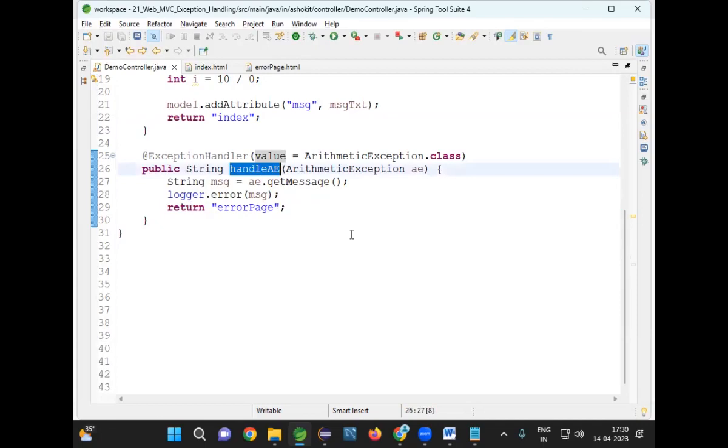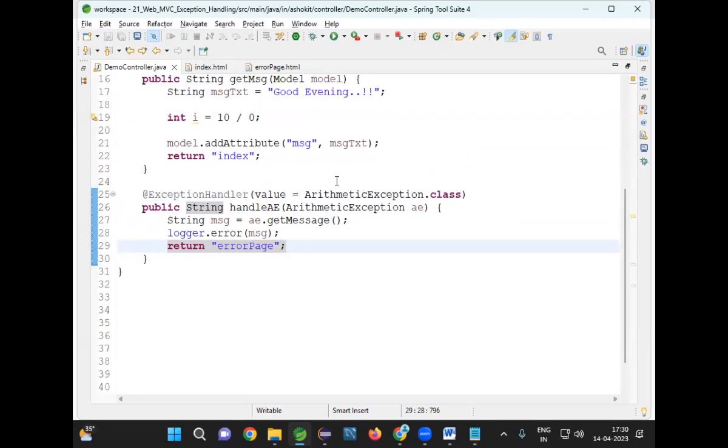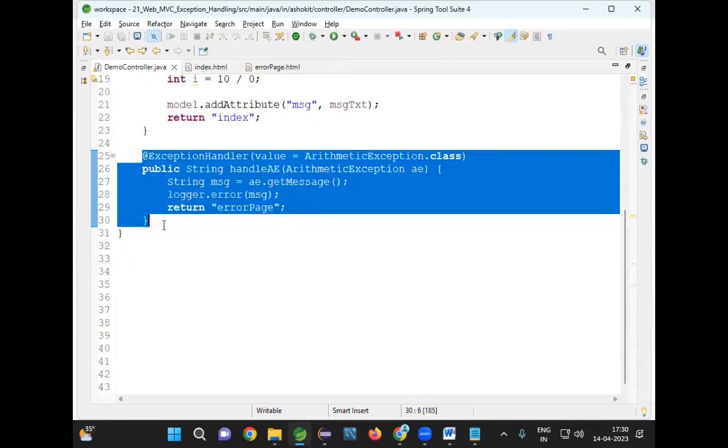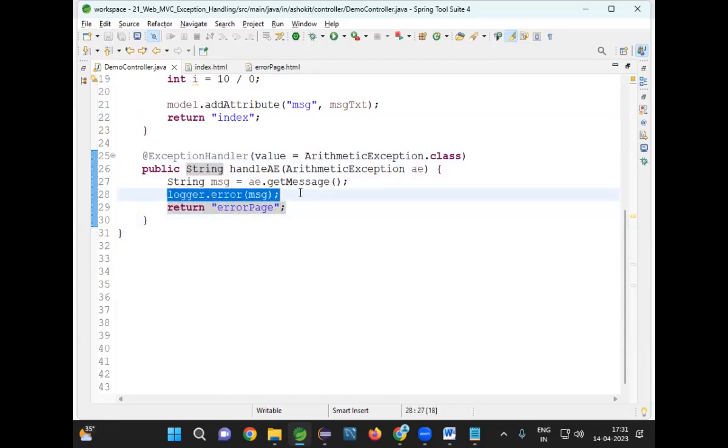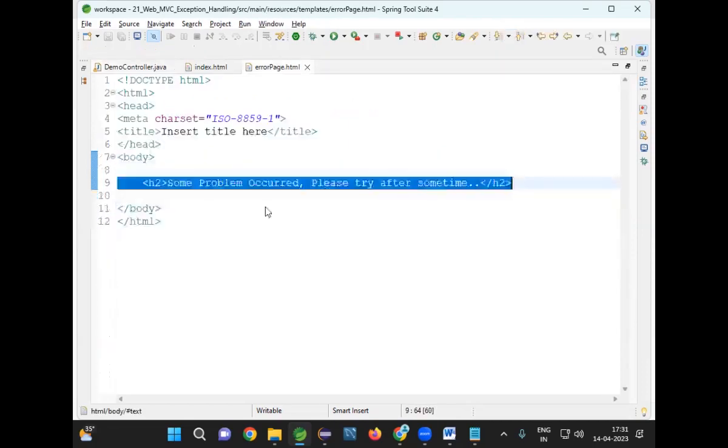That method name can be anything. This is important. What is this? @ExceptionHandler. What is the meaning of @ExceptionHandler? @ExceptionHandler value is equal to ArithmeticException.class. That means in this controller class, whenever an arithmetic exception occurred, then immediately this method should be executed. What is this method doing? It is getting the reason of the exception. It is logging that exception, logger.error message, then returning the error page. What is the error page? It is another HTML page.